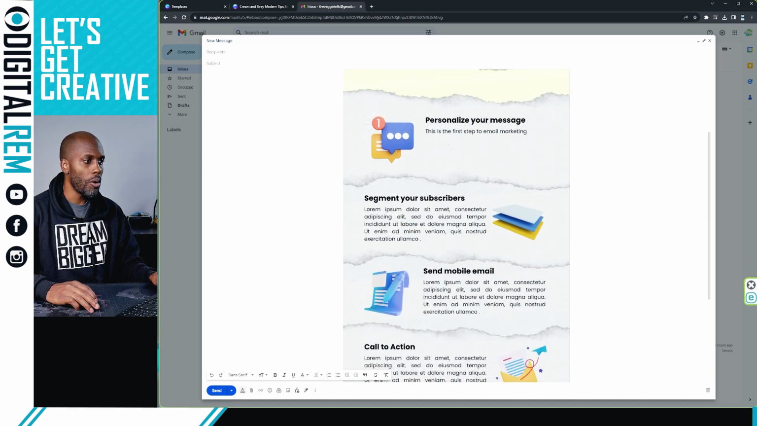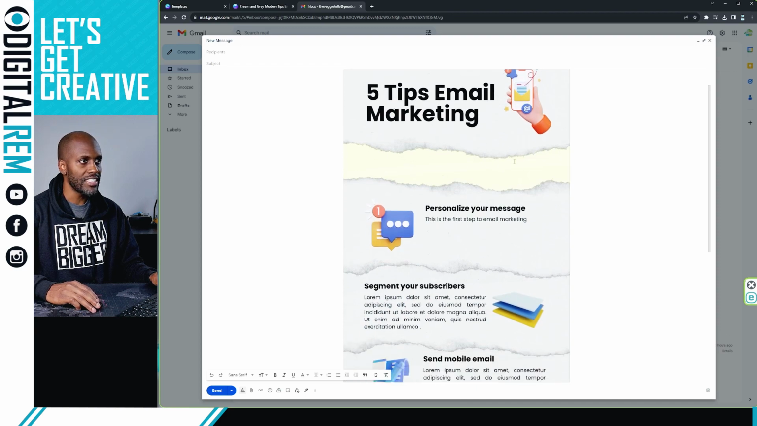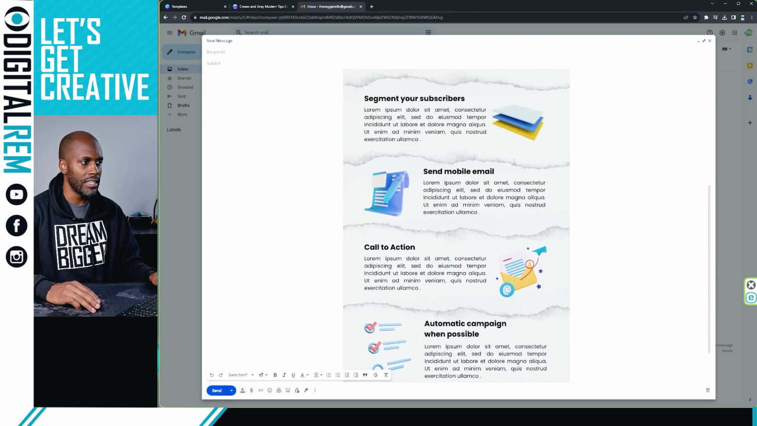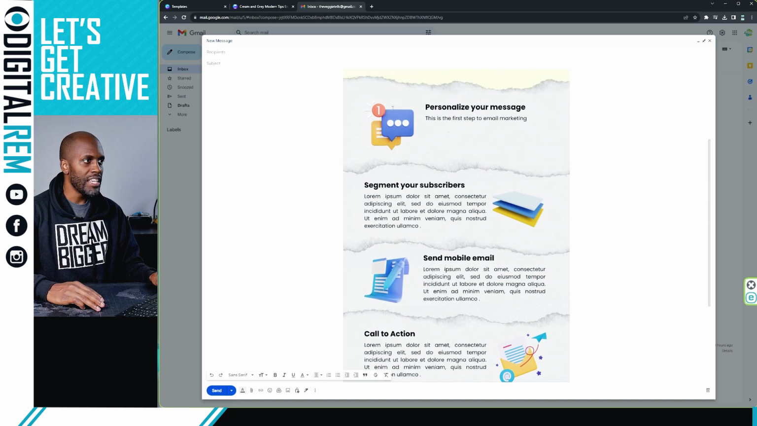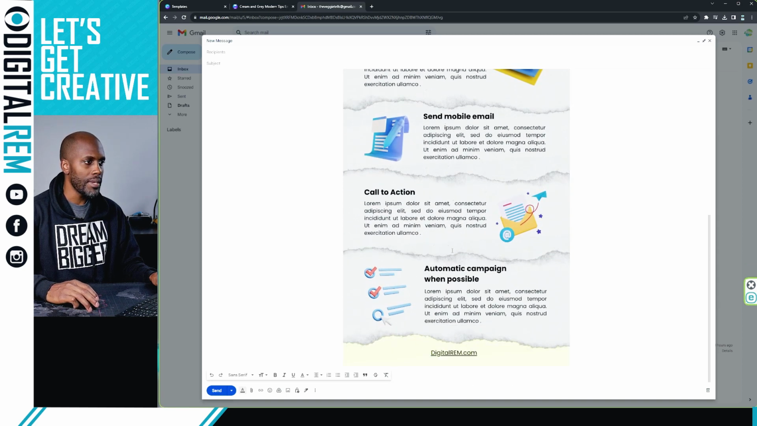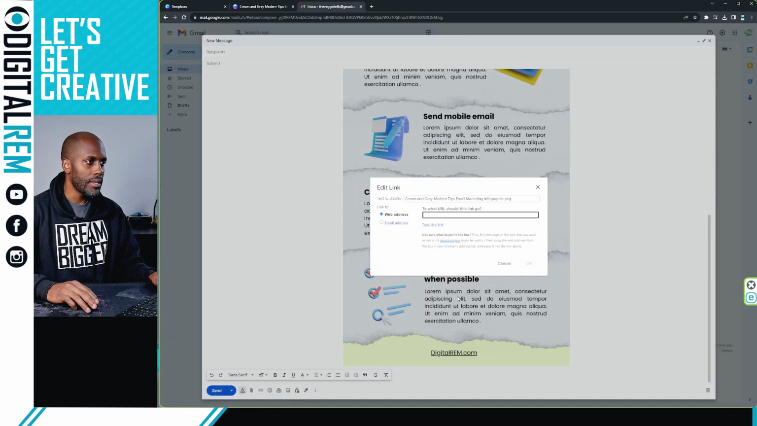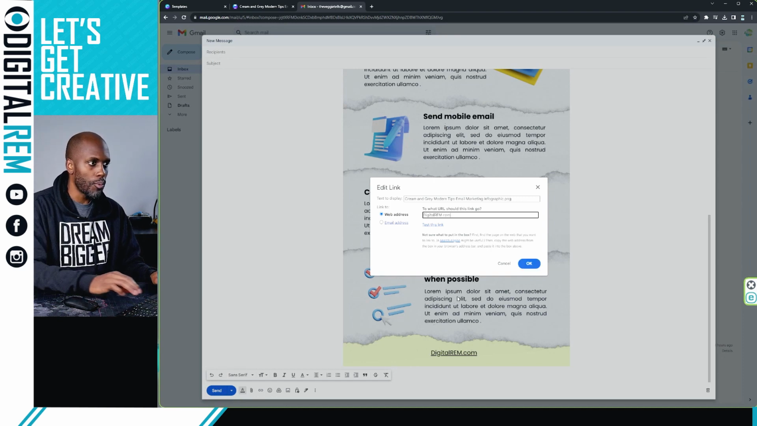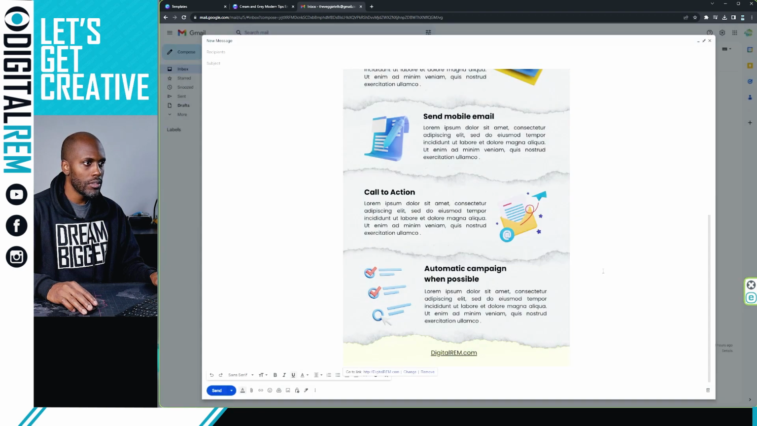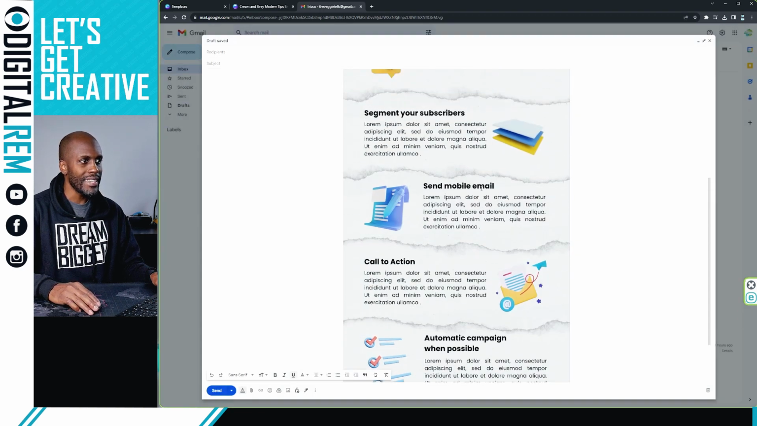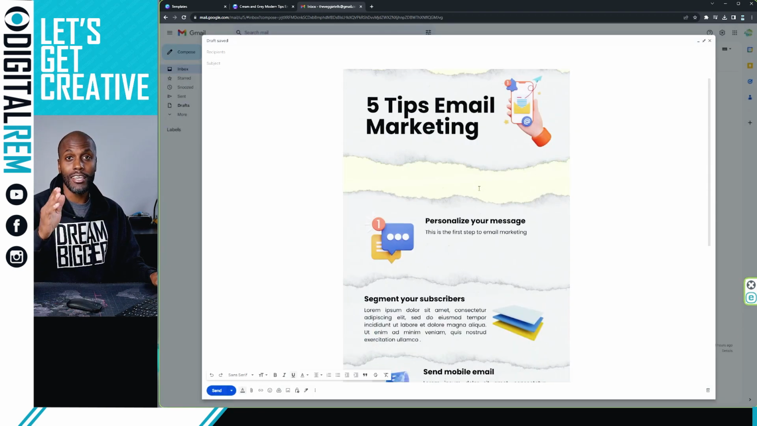With this method, you won't be able to do multiple different destinations. You only do one destination. So let's say you have these icons or buttons like, hey, click here to get started, or whatever the case may be. Simply what you would do is just highlight this, hit the insert link button, and say digitalrealm.com or wherever you want the link to go. Now, when anybody clicks anywhere on this image, it'll automatically go to that link.